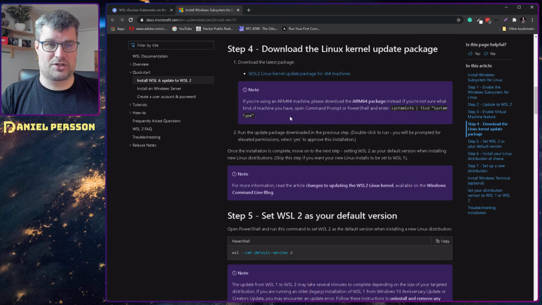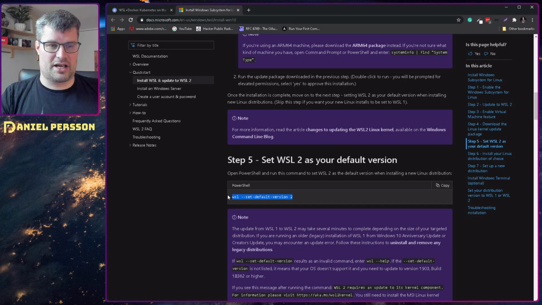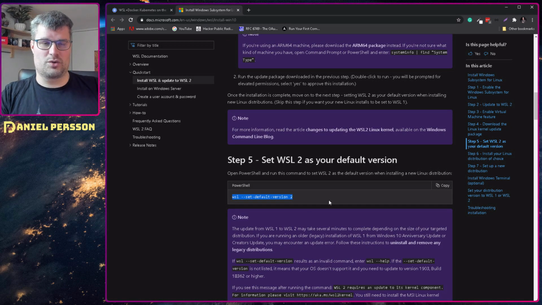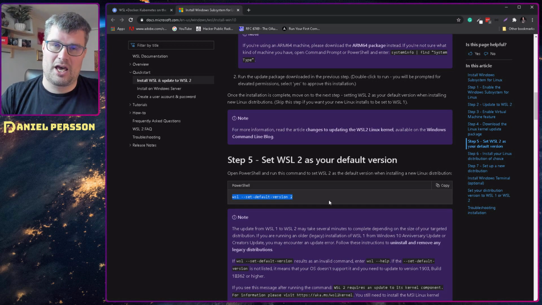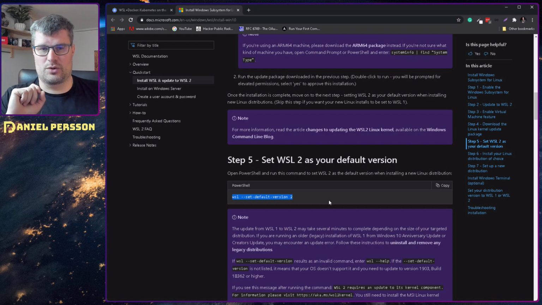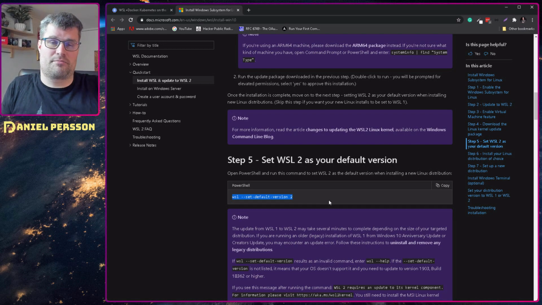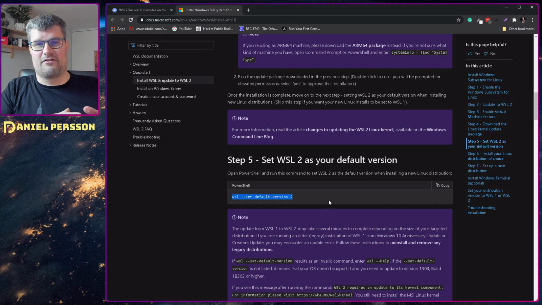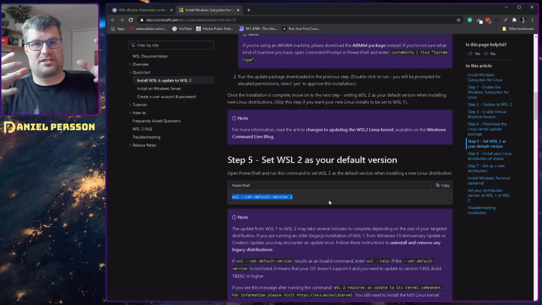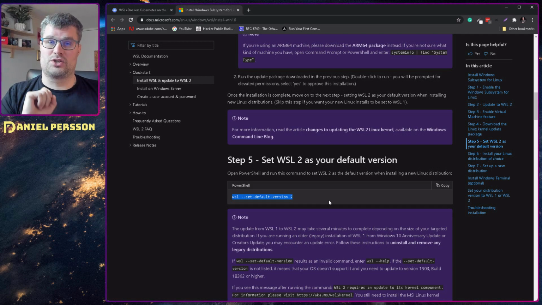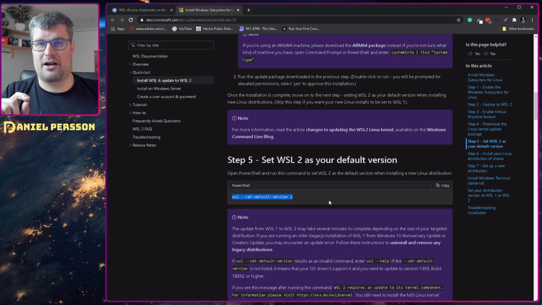You download that and install that on your machine, and then you turn over to the version 2. And if you do that and you don't have Hyper-V enabled in your system, or if you haven't enabled the hypervisor virtualization in your BIOS, you will get an error there.